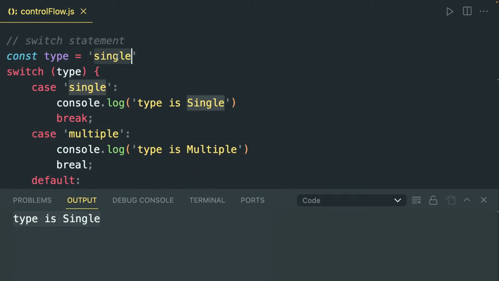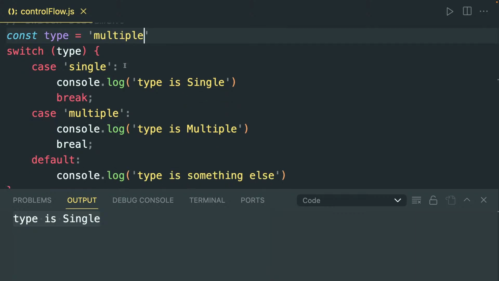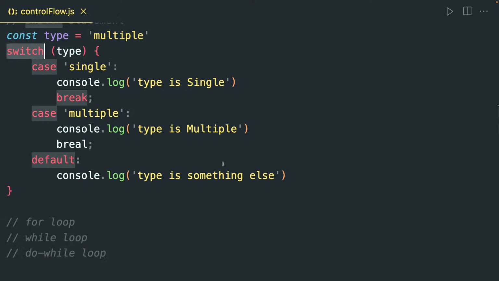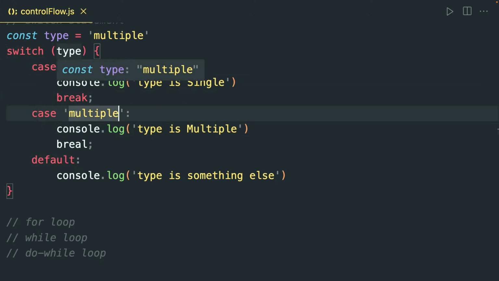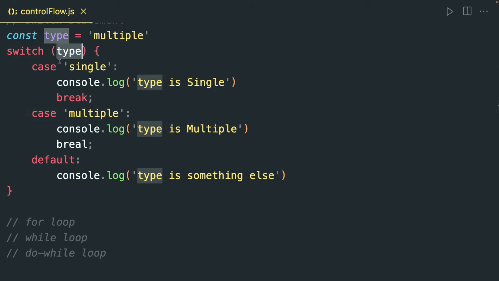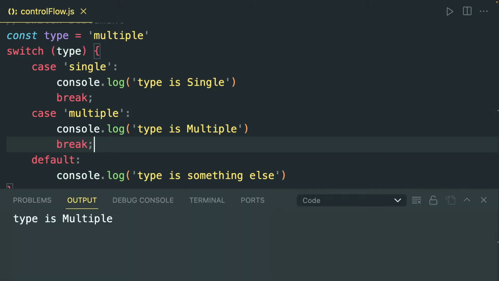Now if I write type here as multiple, the switch statement will go through the type. Is the case single? No. So it will not run this, and then it will go to another case. Is the case multiple? Case means is the value of type we have provided inside switch multiple. Yes, it is multiple. Then it will console log type is multiple. Now as you can check, let me write the break here. And now if you check in console, type is multiple, right?